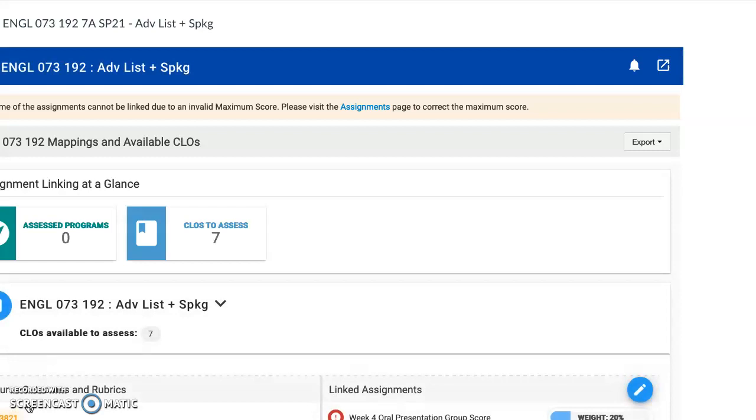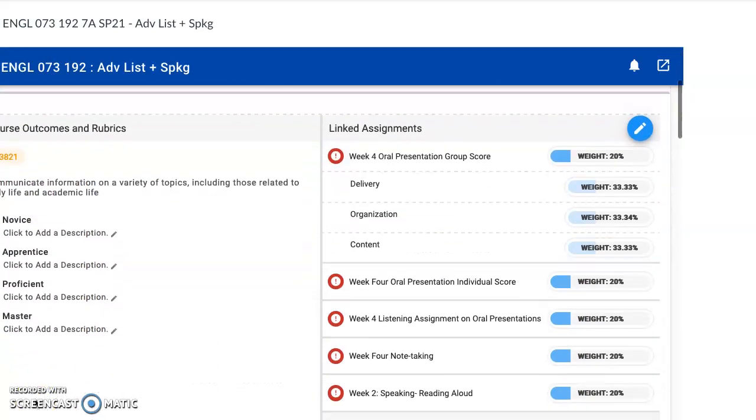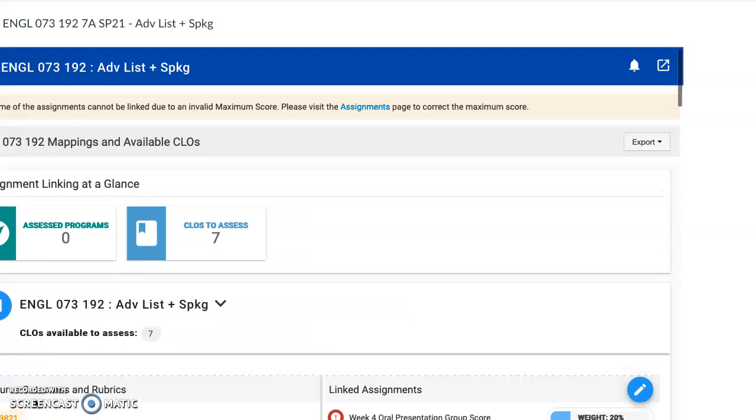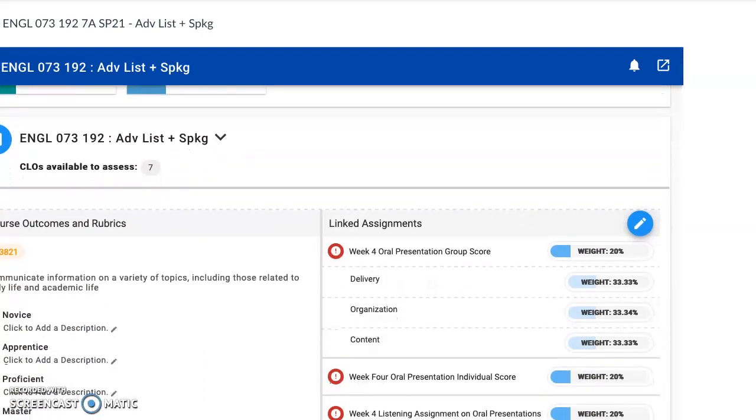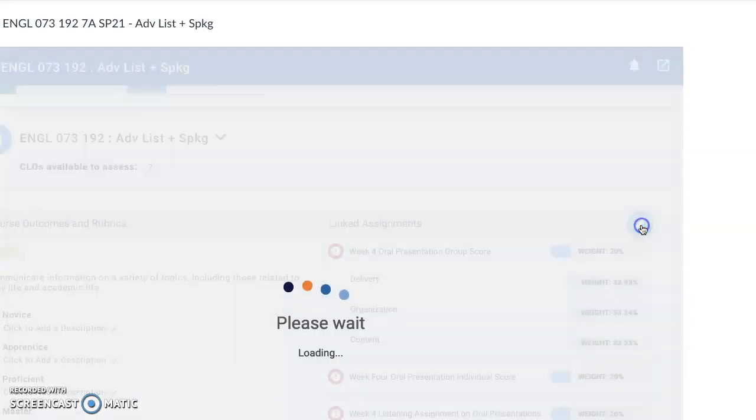And now you can see the CLOs listed here. And on this side is where you will see the linked assignments. And since this is carrying over from my previous semester, you will see it already linked. For you, if you have never linked assignments, this space will be blank. And all you will see is this blue circle with the pencil sign. So you will click on that.